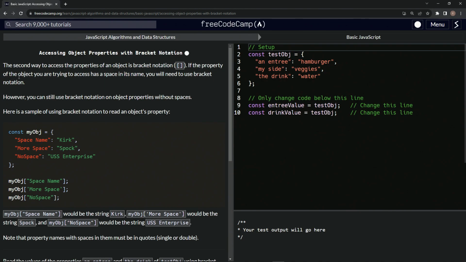If the property of the object we are trying to access has a space in its name, we will need to use bracket notation. So like this, there's a space here and a space here in these names. However, we can still use bracket notation on object properties without spaces, just like this one right here. All right. Here's a sample of using bracket notation to read an object's property.